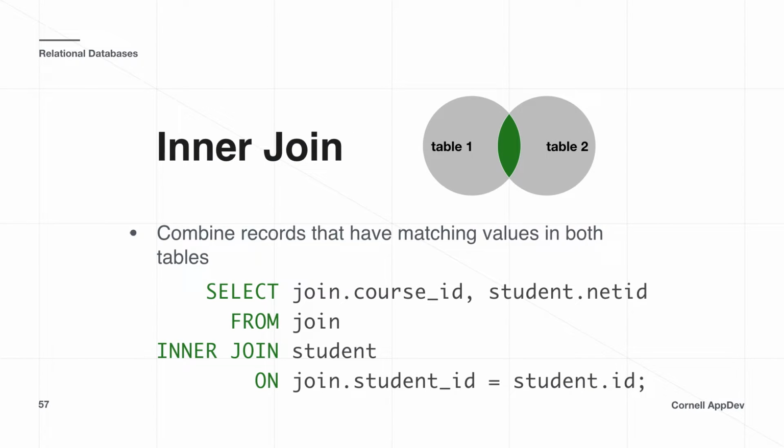Starting with the inner join, you can imagine it like this Venn diagram here where we have two tables and we want to find the intersect of their information, where we have columns lining up with each other. So let's combine the records that have matching values in both tables. An example of a join query is this. We want to get the course ID within the join table and a student's net ID, so seeing what course IDs have what students enrolled. We would select from the join table and do an inner join on the students. And the condition we're looking for is where the join's student ID column is equal to a particular student ID.